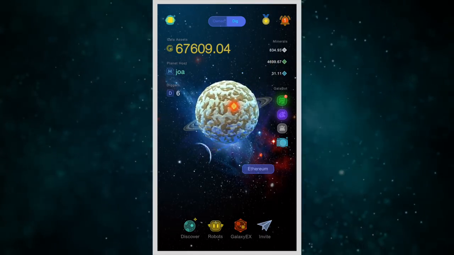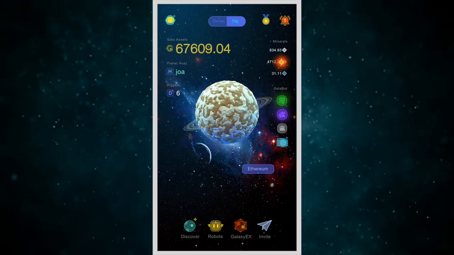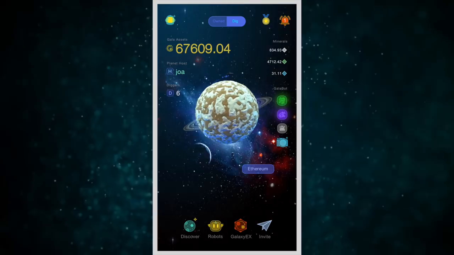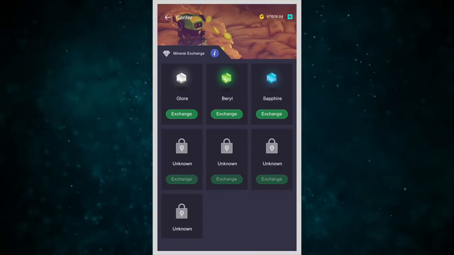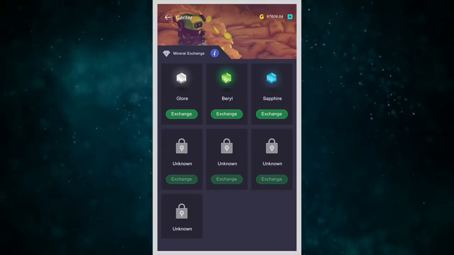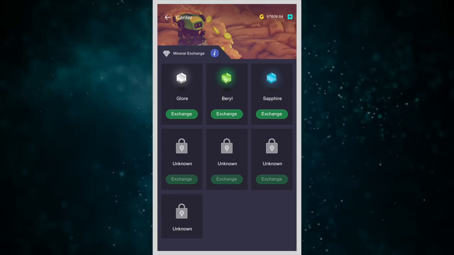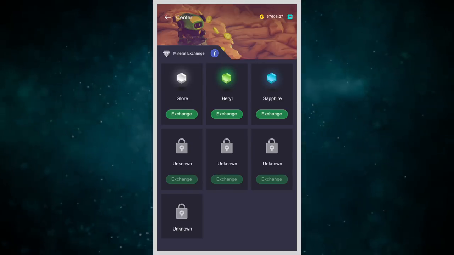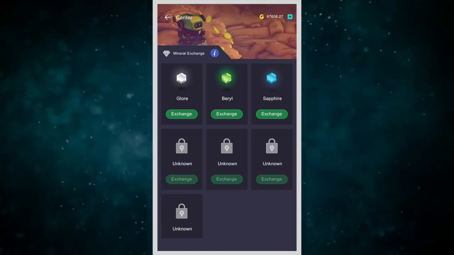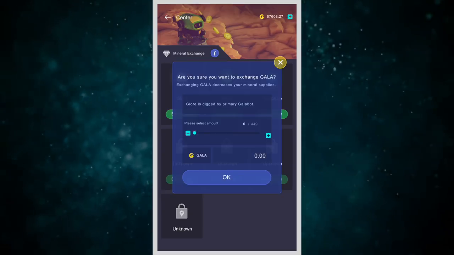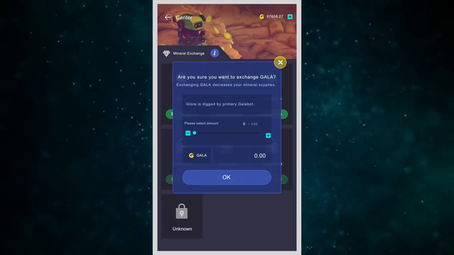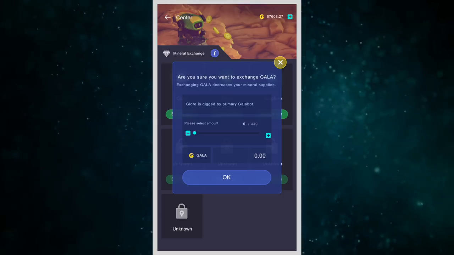The next step is to actually sell those minerals for the currency of the galaxy, Gala. To do this, we need to go to the Galaxy EX, which can be found with the red button on the bottom of the home screen. The three minerals are Glore, which is gray, Beryl, which is green, and Sapphire, which is blue. You will only have Glore, so click that one, and it shows you the exchange rate of 100 Glore equals 7 Gala. Click the green exchange button, and an exchange pop-up will pop up.